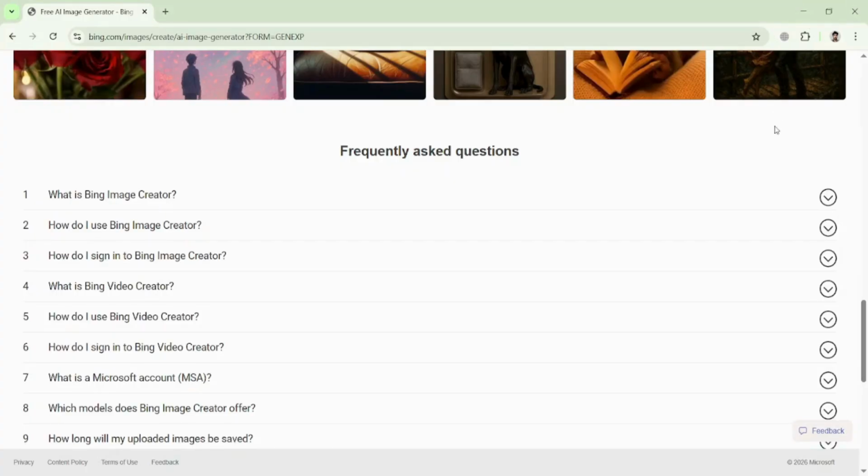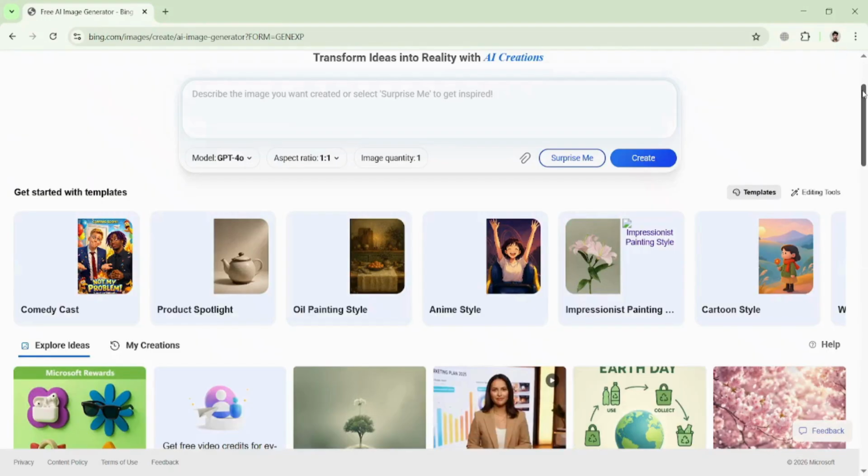So basically, explore ideas gives us inspiration, create lets you generate your own images. Templates make everything easier. This makes it perfect for beginners and creators. So this is how you can use Bing Image Creator to make AI images in seconds.